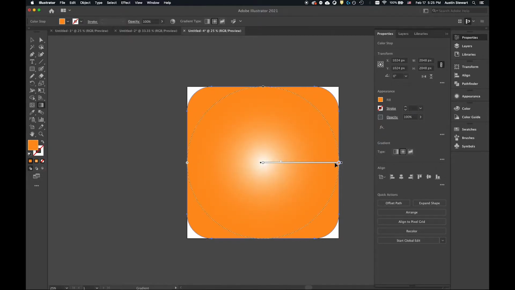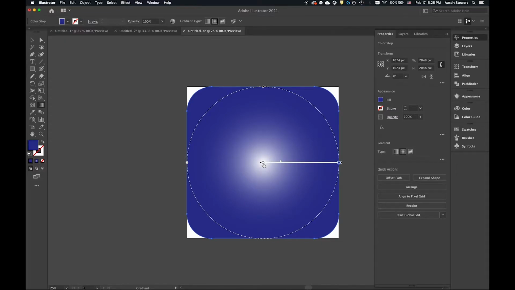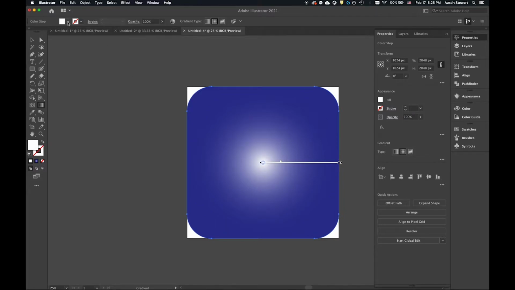So to change the colors of a color stop, all you do is you select the color stop, and you can go to any one of these options here, and say, okay, well, I know dark blue is kind of the color I want on the outside. So let's go ahead and choose a dark blue from our swatches. And then we know that a bright yellow color is what we want for the inside. So I'm going to go ahead and choose a bright yellow.